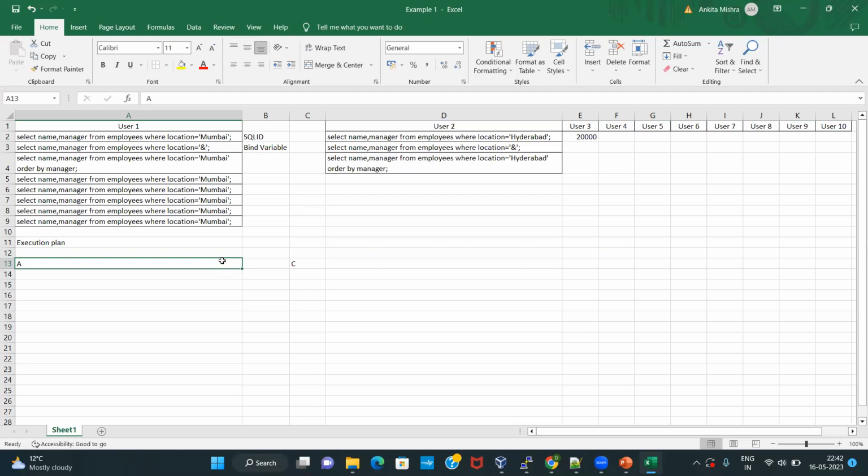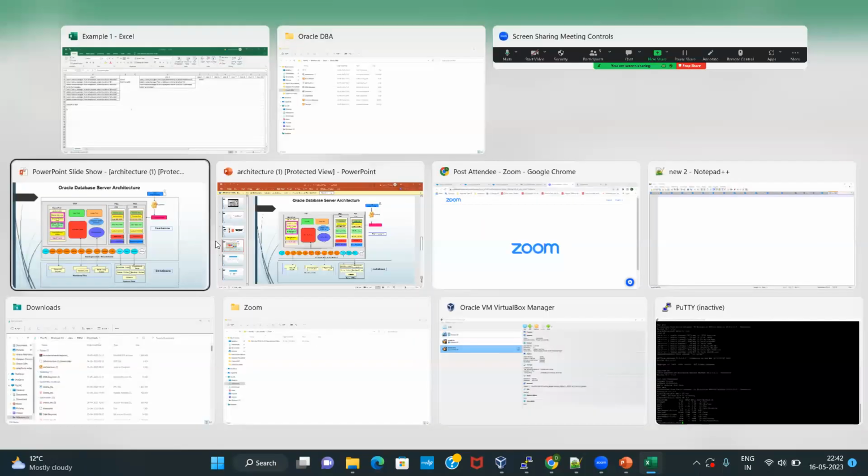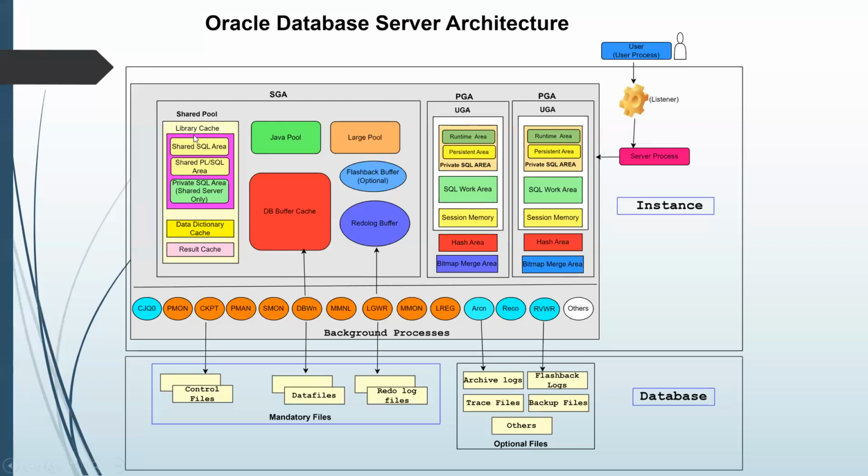So Oracle has to find the best possible execution plan. That execution plan as well is going to be stored inside the shared SQL area. So the query's SQL text, the SQL ID, and the query's execution plan will have to be stored inside the shared SQL area.